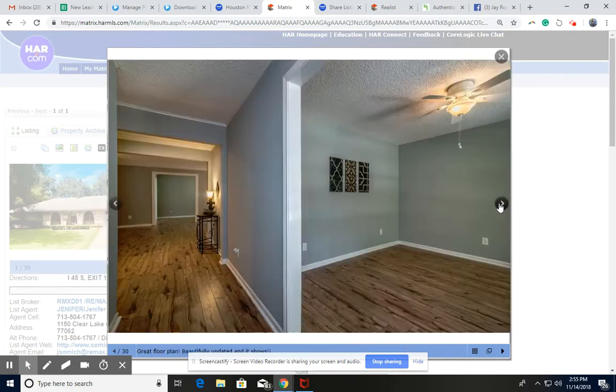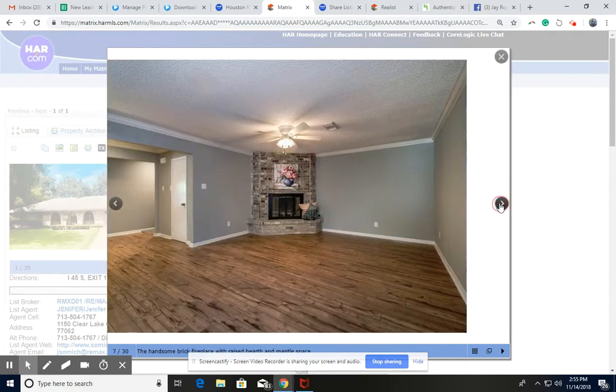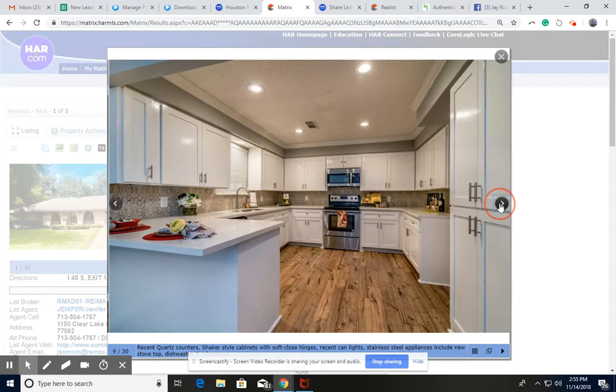And you can see it from the inside. I mean, obviously they decked it out, right? And they just leased it out.